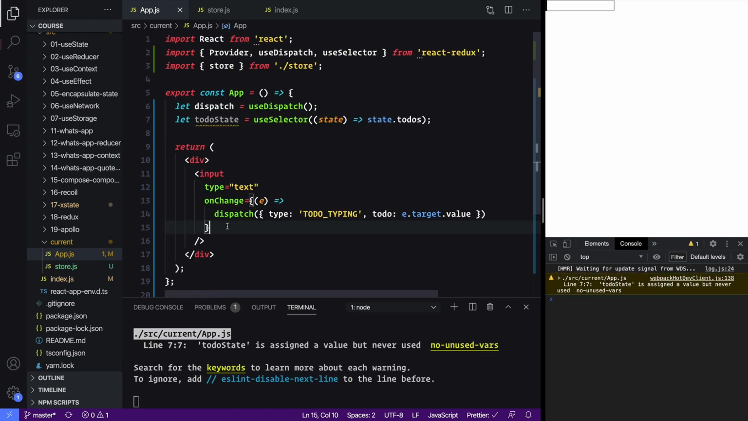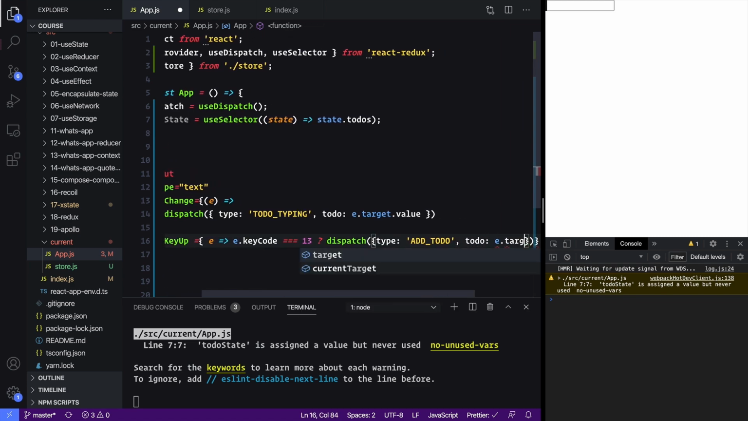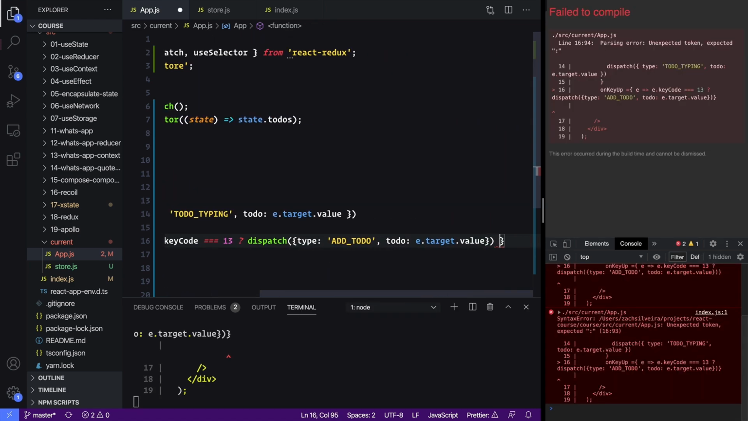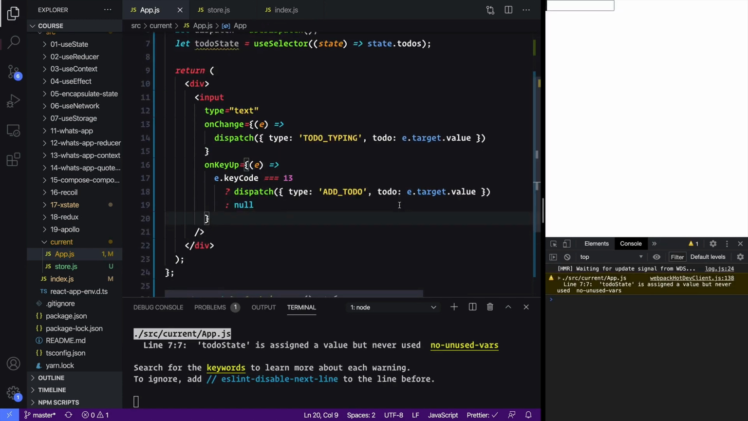And we can add the next one now, the on key up. Let's say if e.keyCode is 13, then we want to dispatch another action, type of add to-do, and the to-do is e.target.value just like before. And I forgot to add the second part of the ternary. All right, so we have that.